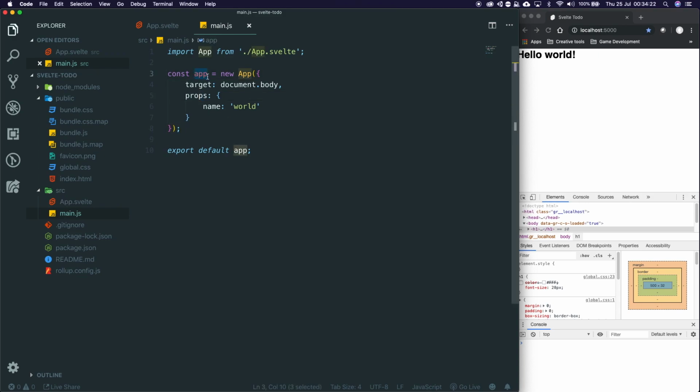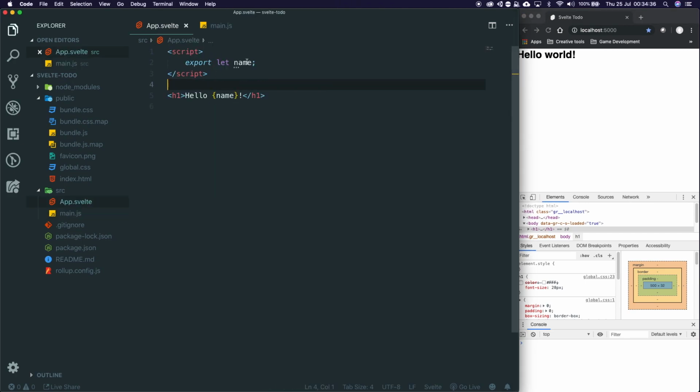So actually here we call new App, and we're pulling the app component from our root file here, and then we're exporting it as default. So here we see we're passing props of name, which is, if you see in our app, we have this export let name, and then we're using these tags or these curly braces to output the name variable.